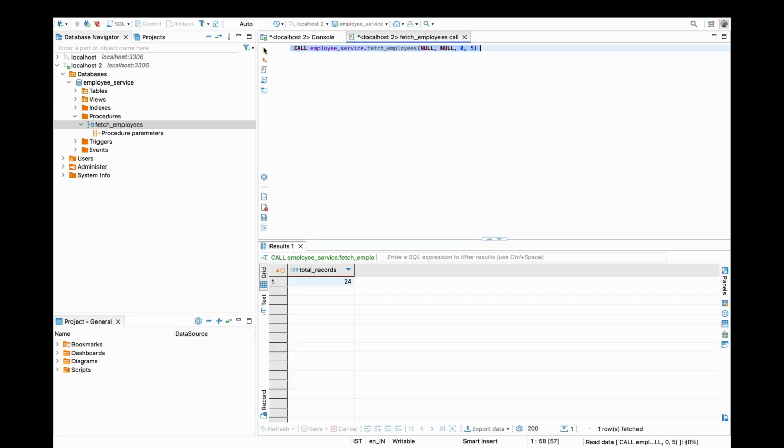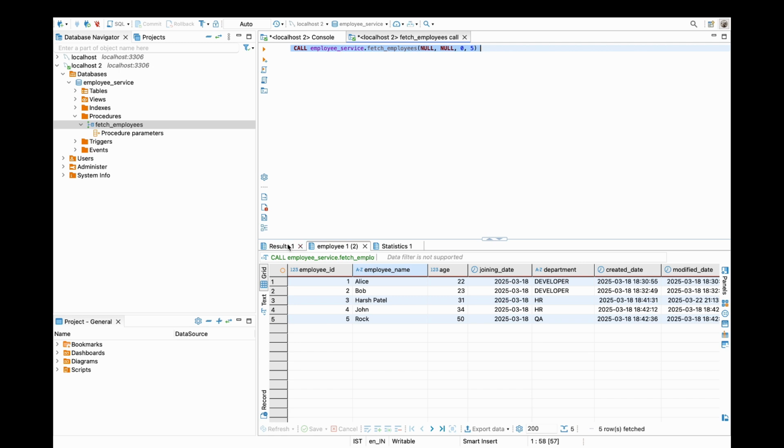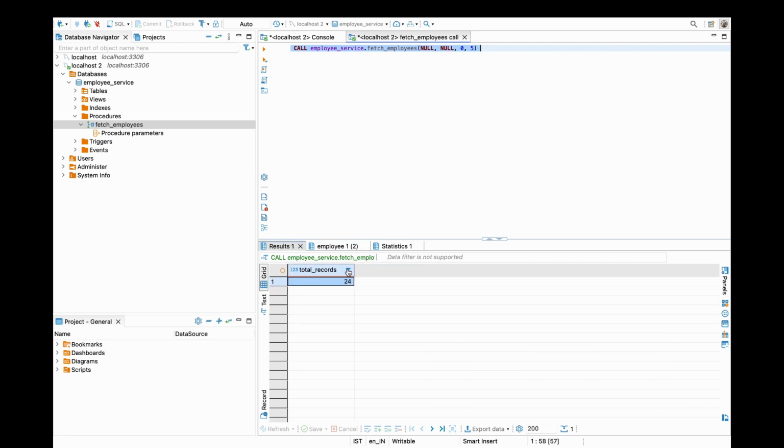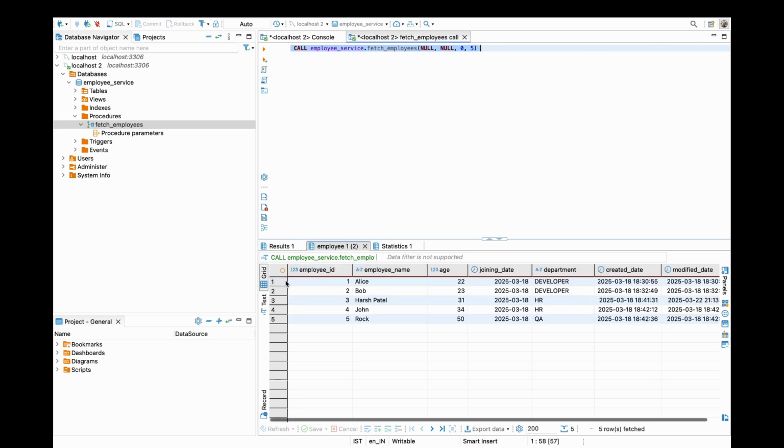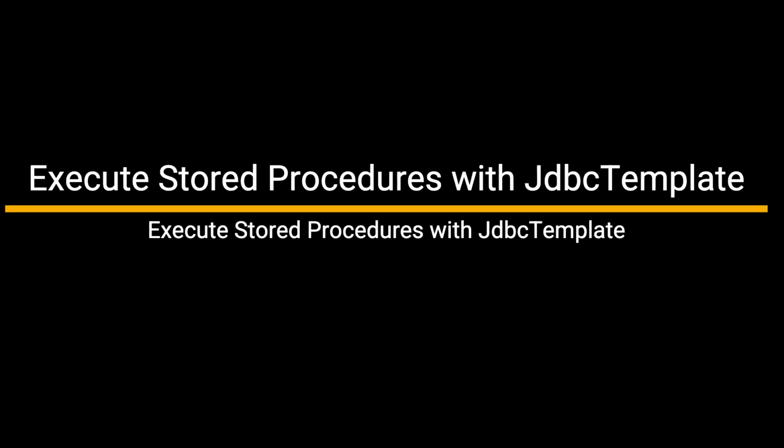Now, hit Execute. As you can see on my screen, we've got two result sets. The first result set shows the total count of matching records. And the second one displays the employee list for the first page. Alright everyone, we've successfully created and run our stored procedure. Let's integrate it into our application. Now, let's call it from our code using JdbcTemplate.